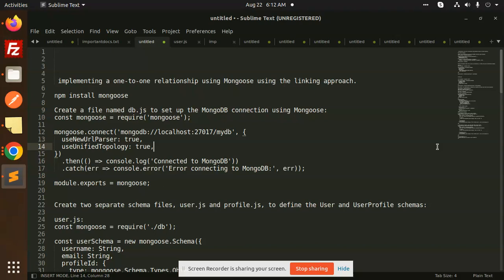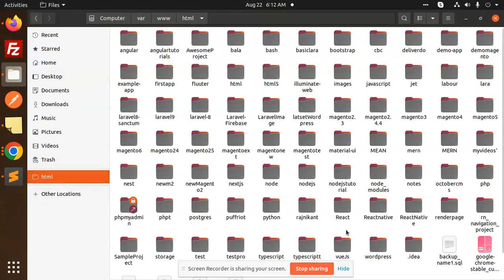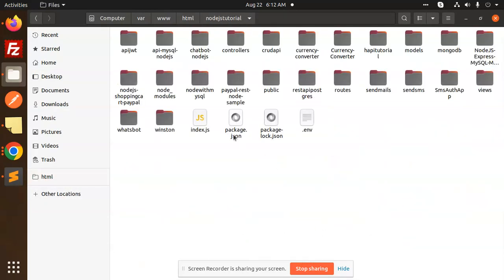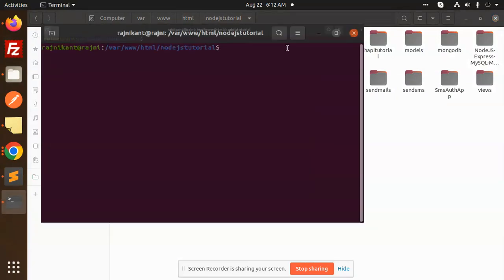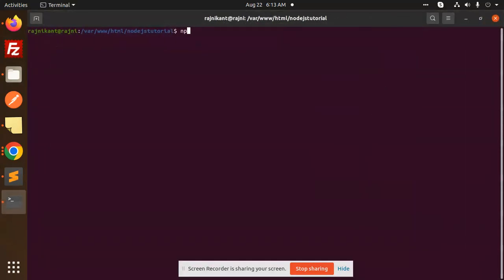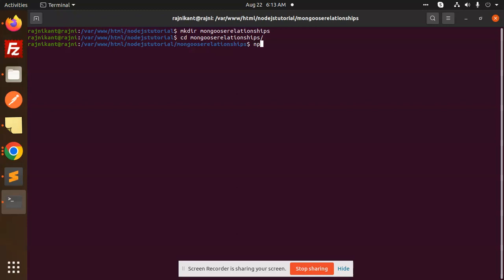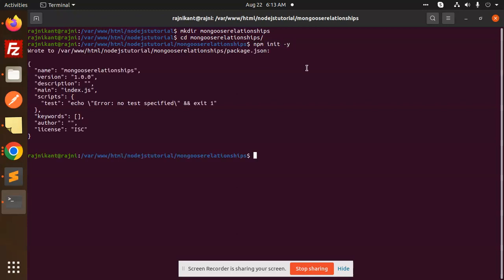So let's get started. First of all, we are going to create a new project. So I will go to my directory, here we go with the Node.js tutorial. I will create a new project: make directory first, mongoose relationships. Then cd into mongoose relationships. Here we are going to run npm init -y to create a package.json file.